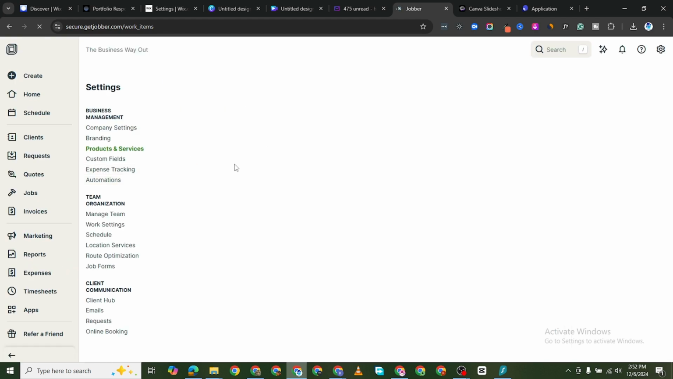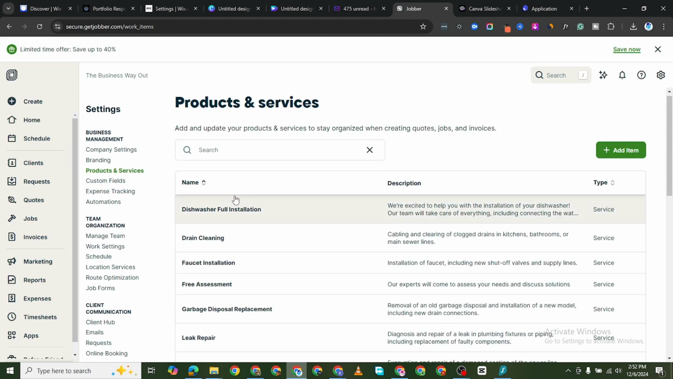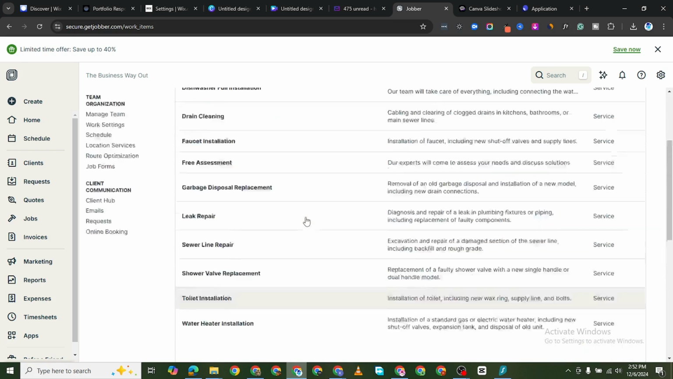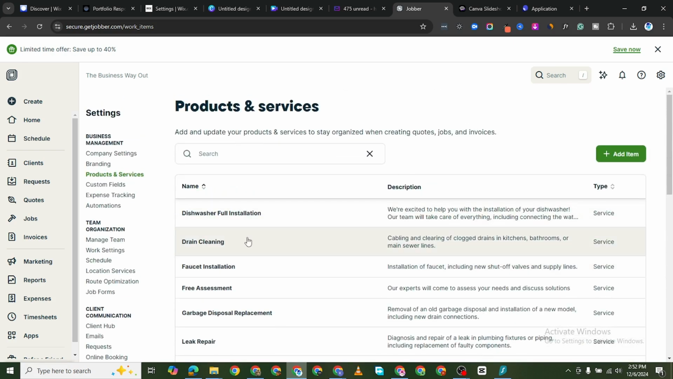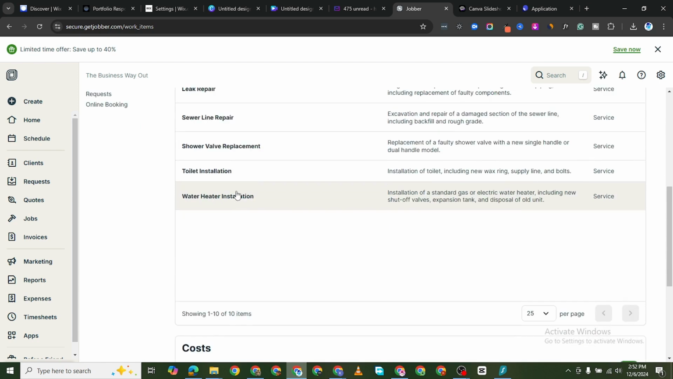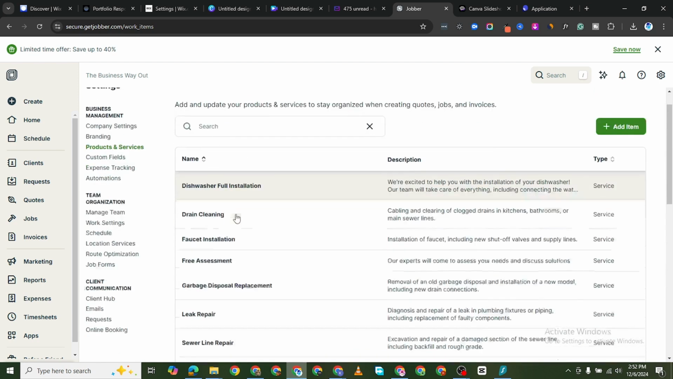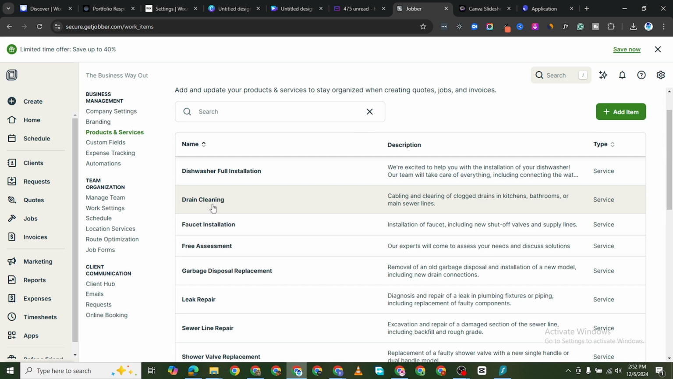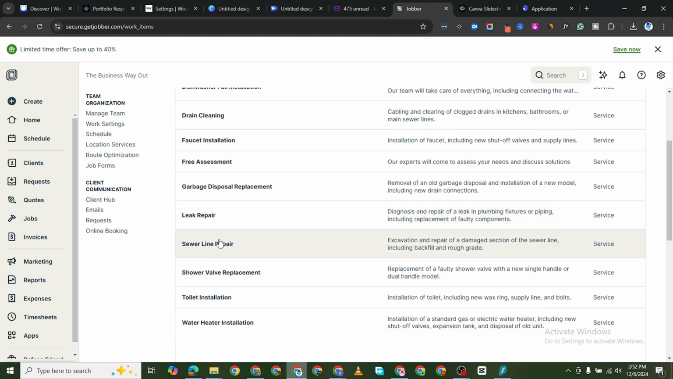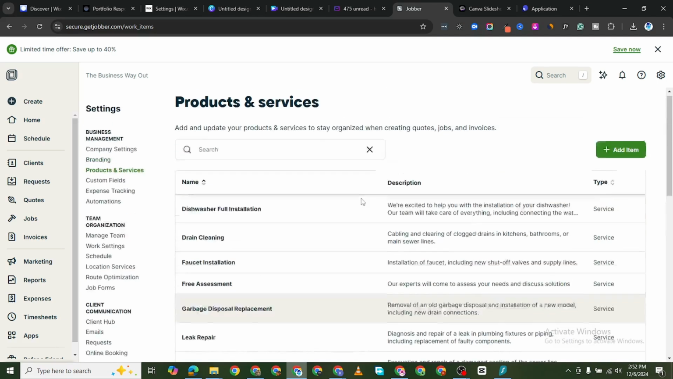And it gives you a list. It's going to show you a list of the products and the services which are very conventional. In my case, I am a plumber. So these are the conventional plumbing services, from top to bottom: dishwasher full installation, drain cleaning, faucet installation, free assessment, garbage disposal, leak repair, sewer line, and all that.